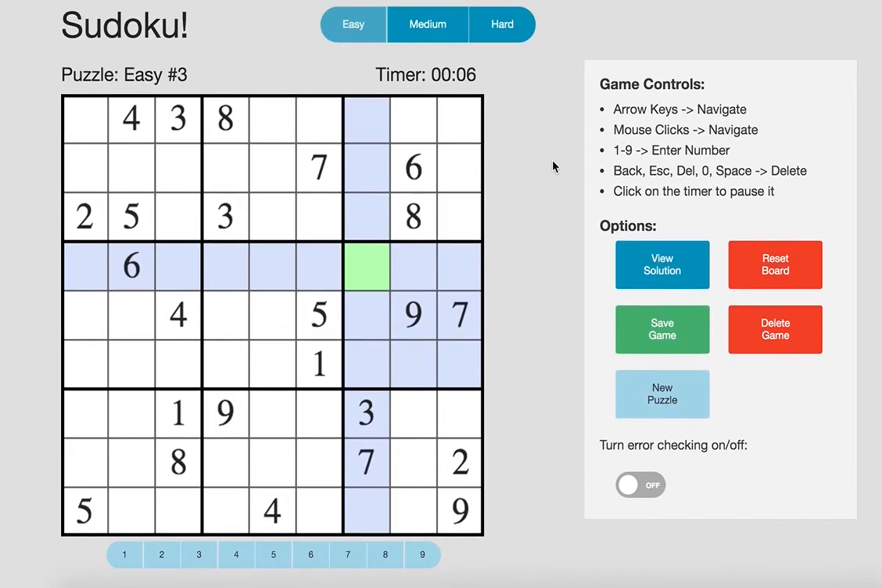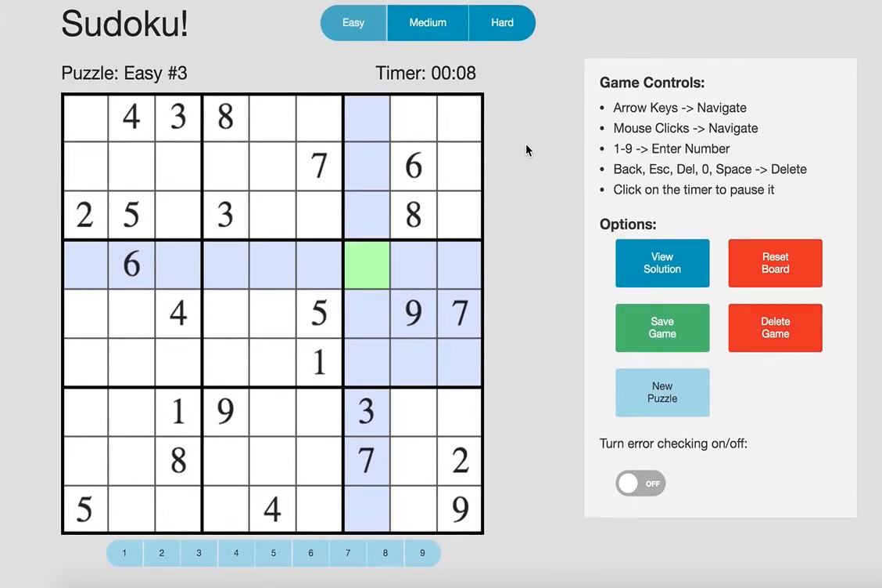Alright, so that pretty much sums up the functionality for my Sudoku game. I'd encourage you to give it a shot and try playing the game, and hopefully you like it.